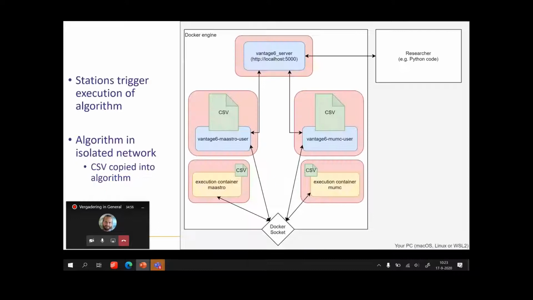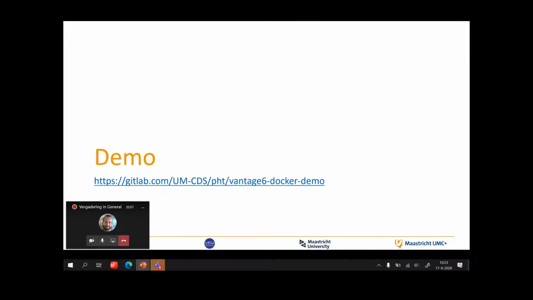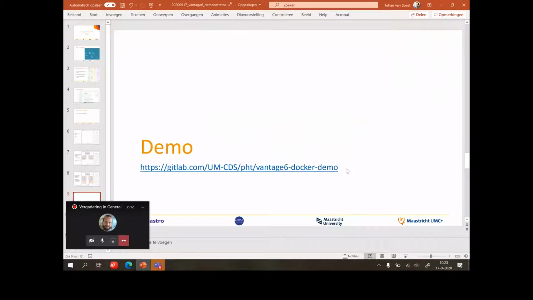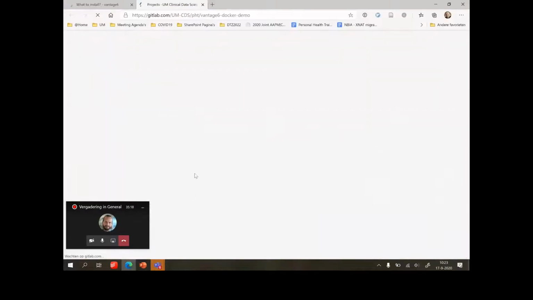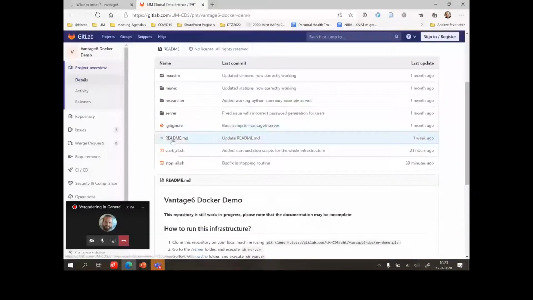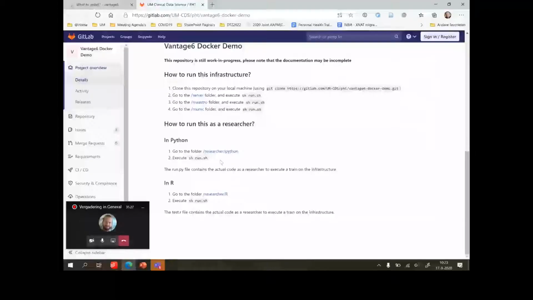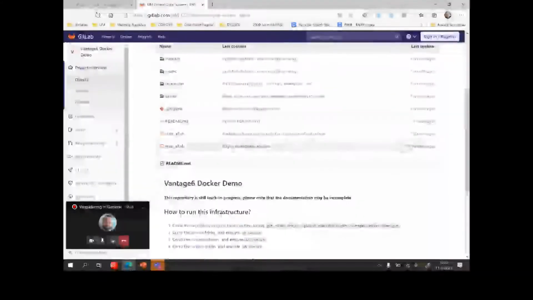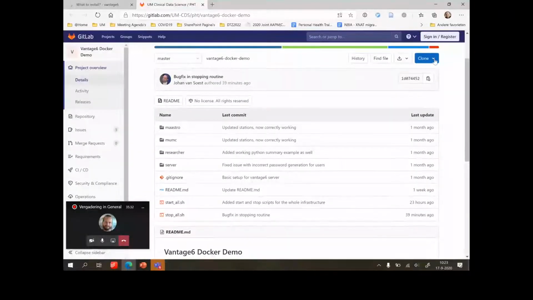So how does this work in practice? Because this looks very complex. For that, I've prepared a demonstration Git repository, which is publicly available on this link. We can walk through that now. If I click on this link, it will open up that repository. There is a very short README file on how to run all of this as an infrastructure, but we can walk through this. First of all, you can download that repository on your computer.